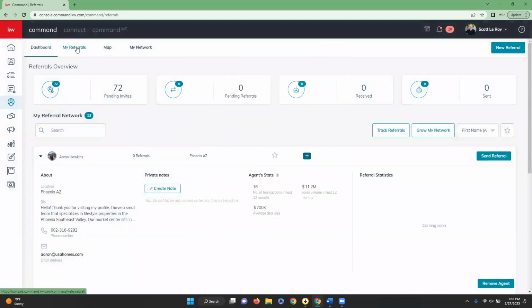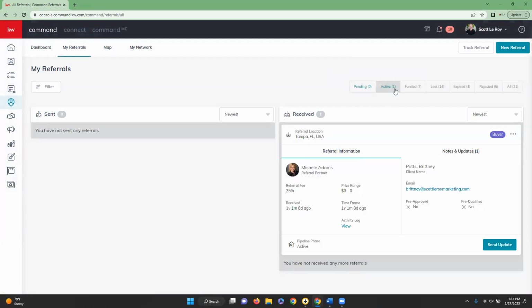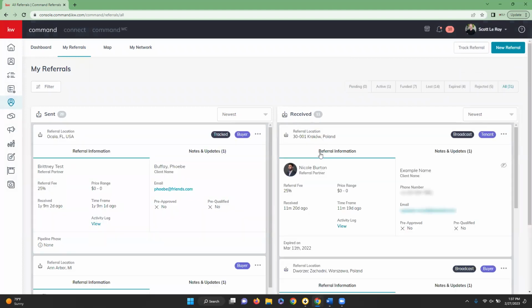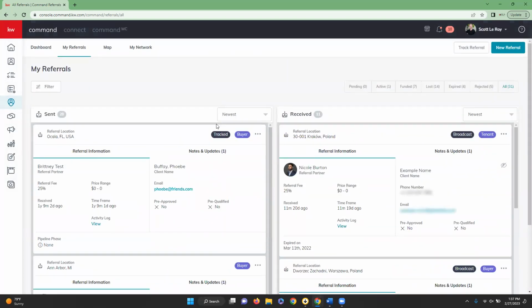So up at the top, if we go to the My Referrals tab, this is going to give you some more information on your sent and received referrals. And you'll see this was going off of these tabs over here. So currently we're viewing our pending referrals. Next, we'll see our active referrals, our funded, our lost, expired, rejected, and all. So that's just a way to keep track of your referral business that you have going on.